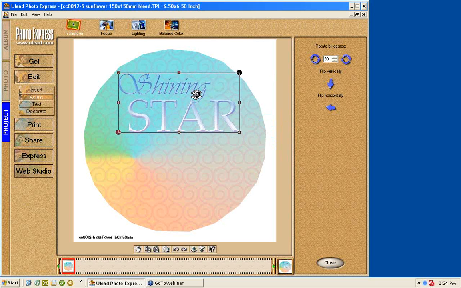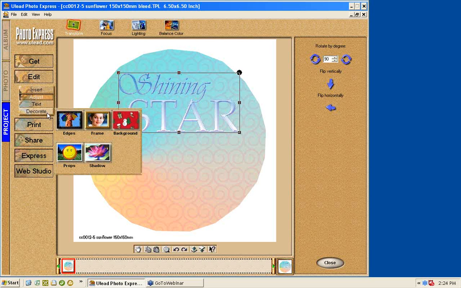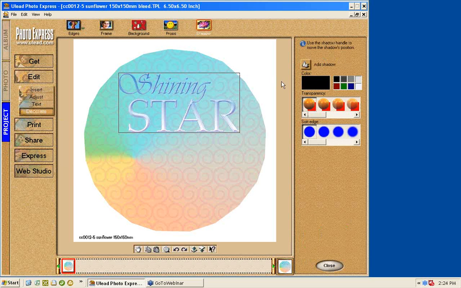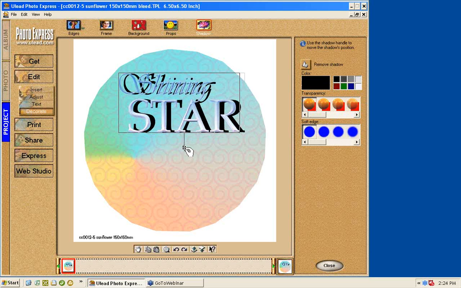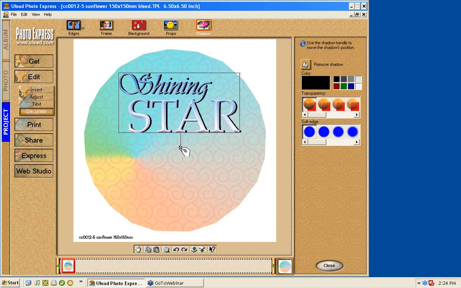Now, this is looking nice right here. I think what I'll do on this particular piece is add a shadow to this. I'm going to decorate it and hit Shadow. I'm going to add the black shadow. I'm going to move it a little closer. This sets the depth. And then I am going to soften this up.